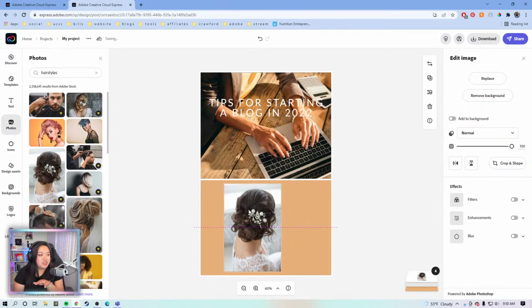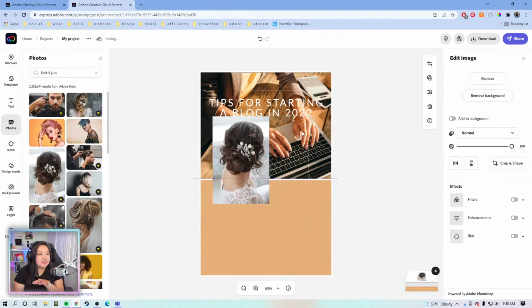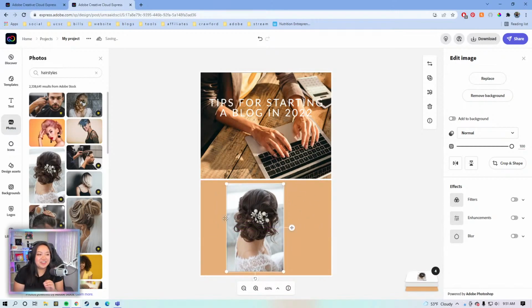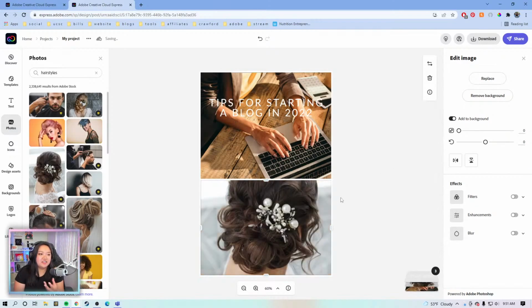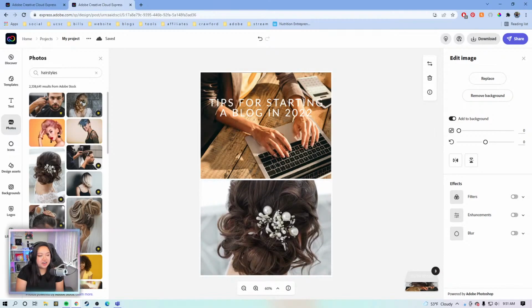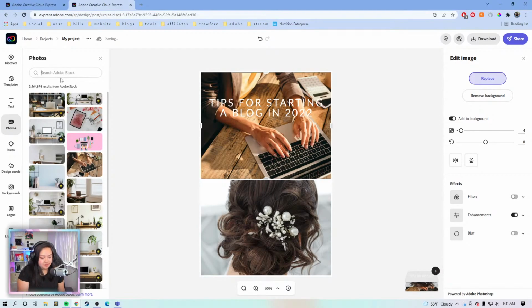So as you can see, when you click on the photo, it kind of just is free floating. But if we want to add it to a certain part of the image, especially if you're doing this collage kind of layout, all you have to do is just hit add to background, and then it'll just snap to the cell that it's in. Okay. So we'll just slide it to get the hair in frame, and then we'll replace this image with another one.